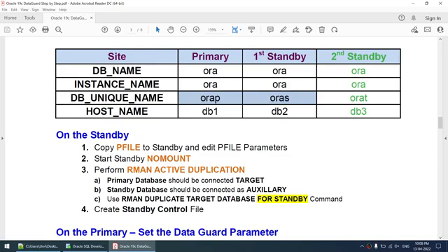I am using 3 hosts. The first host is DB1, so the primary AuraP is hosted on DB1, AuraS is hosted on DB2, and the second standby or third database is hosted on DB3.